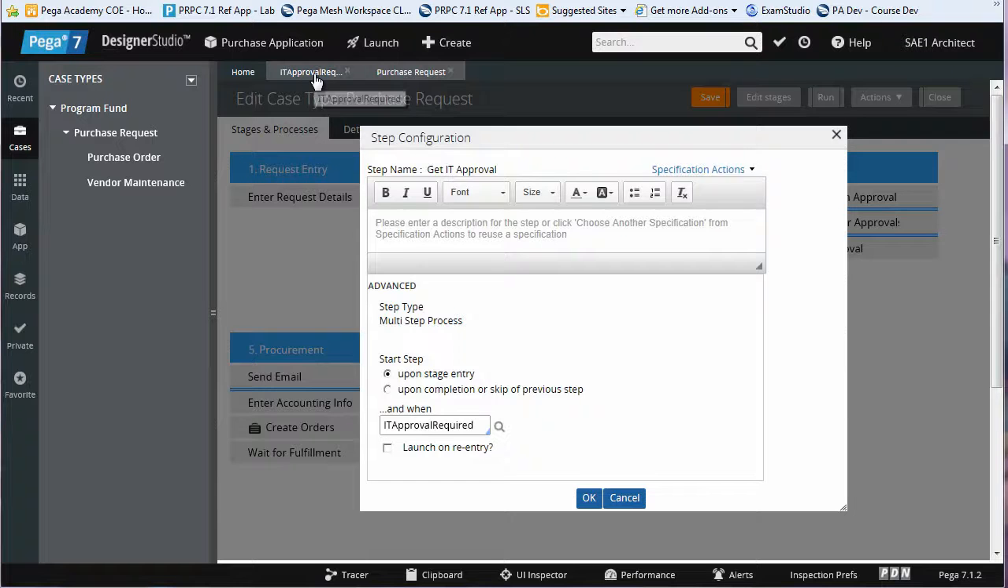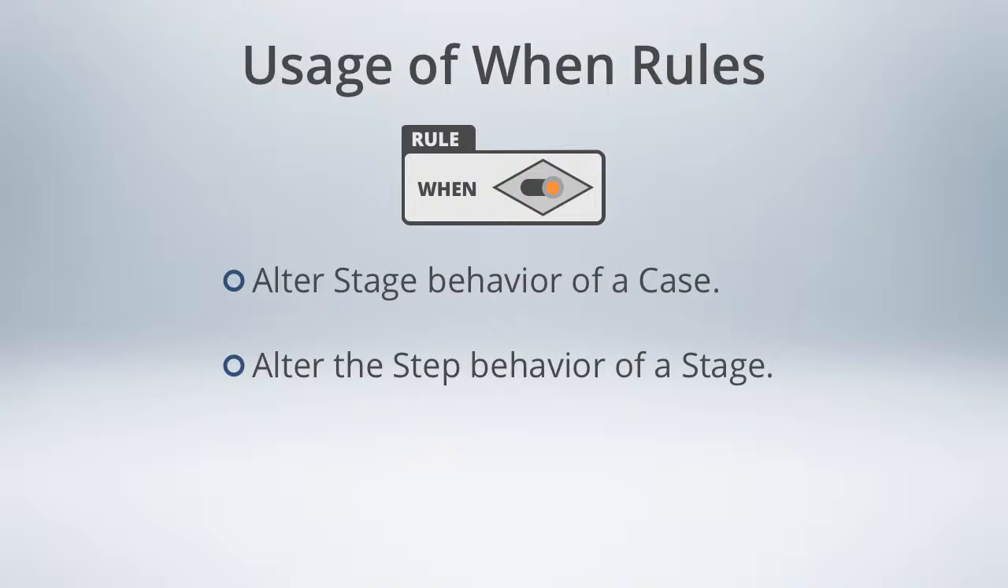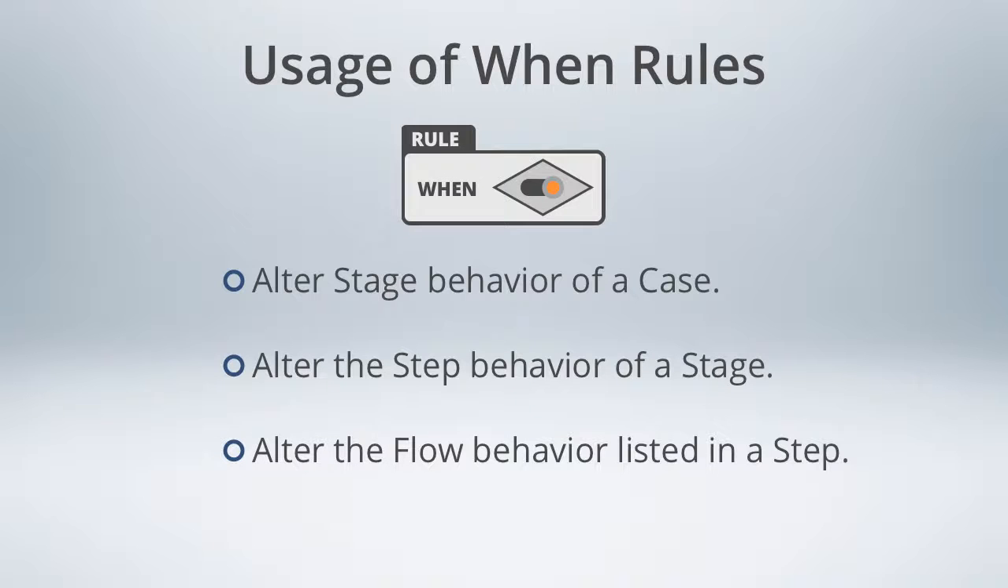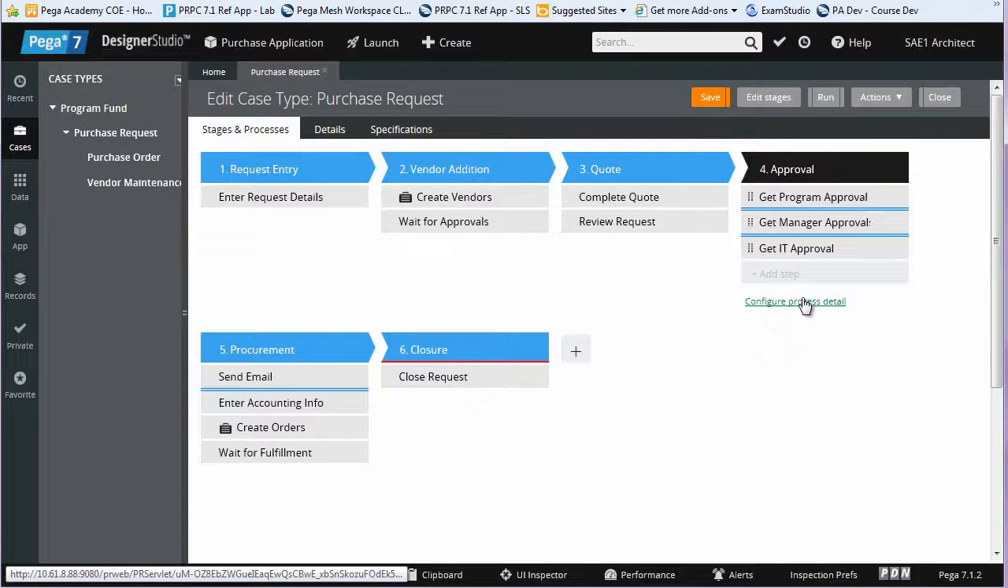This when rule returns true if the category of the item purchased is HW or SW, indicating it's a hardware or software item respectively. We have looked at how the stage step behaviors are altered with when rules. We can also use a when rule to take alternate paths in a flow listed in a step. The Program Manager approval assignment can be bypassed in the Program Manager approval flow. As the business has indicated, there is no need to get this approval when the total cost of the purchase request is less than $100.